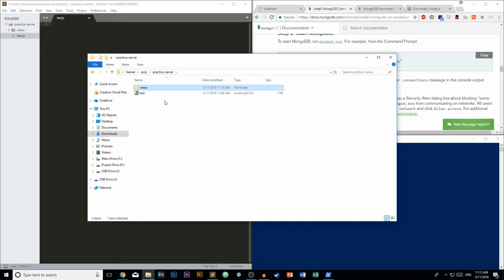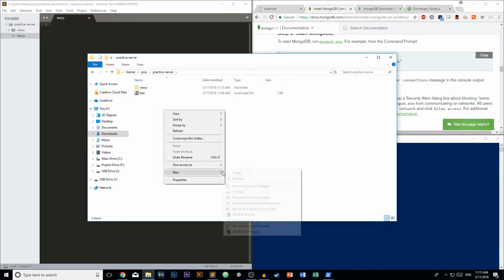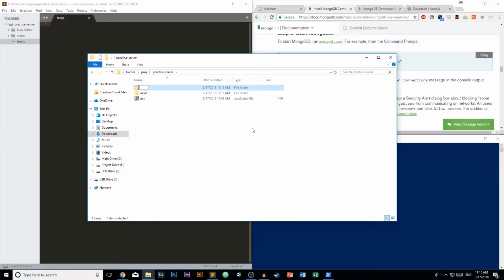There you go, partials. Then you're going to create a new directory in your root called public. And this is going to contain all of your external front-end assets. So all of your Bootstrap, maybe CSS, JS. So inside public, you're going to create two folders. It's going to be CSS and JS.